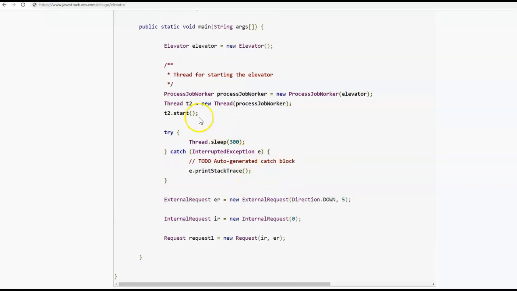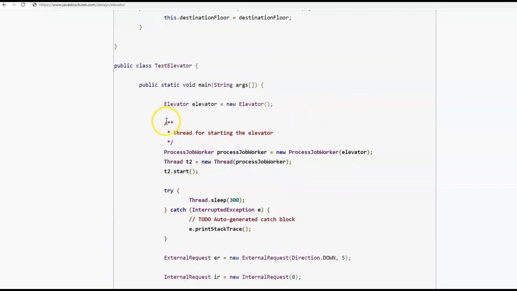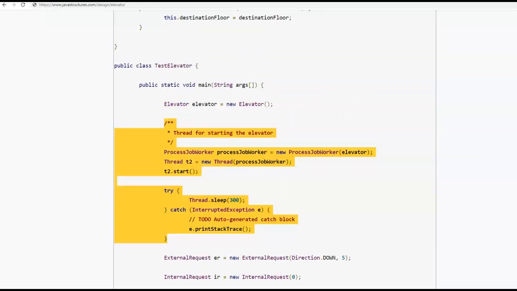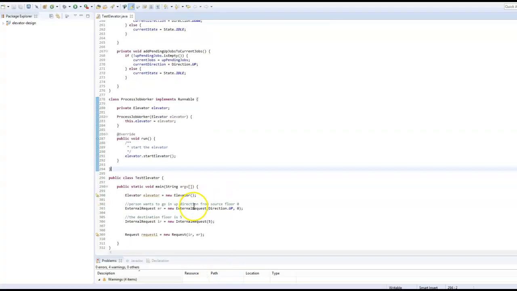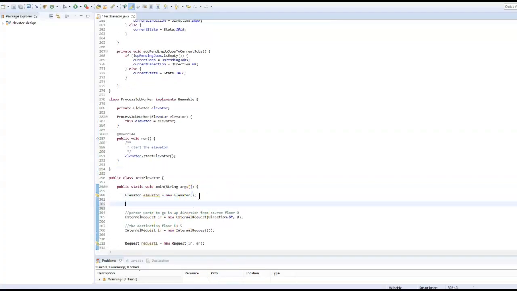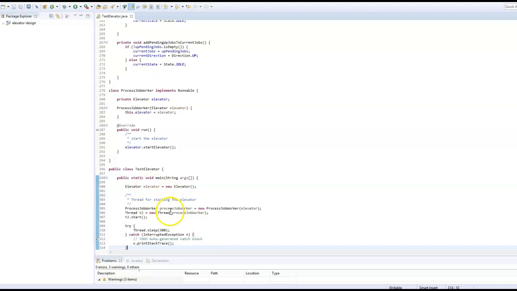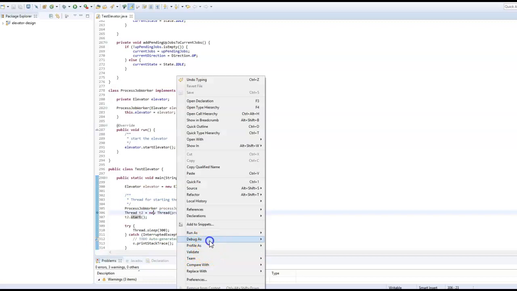So let us test this code. Copy this, and here after the elevator instance has been created, paste this. Let us debug and test the code that we have written till now. So here in public static void main, add a debugger point, debug as Java application.